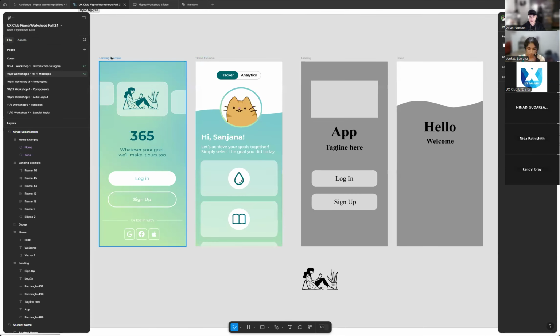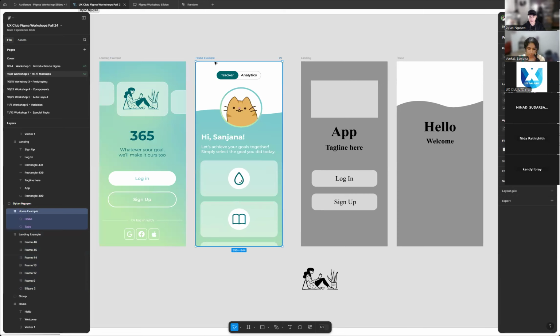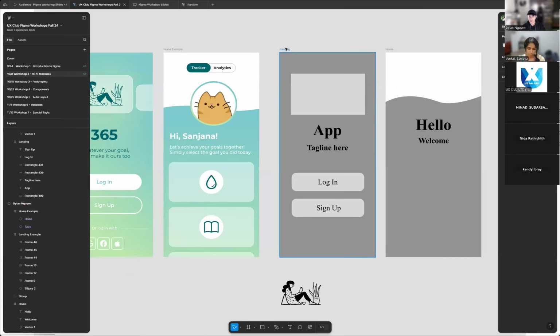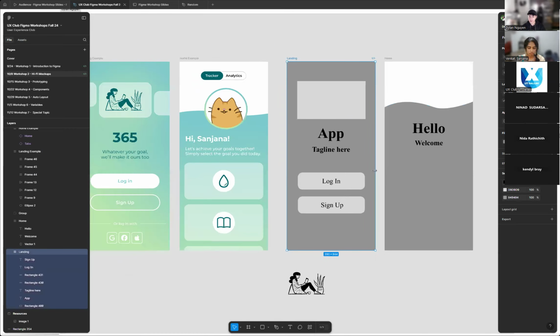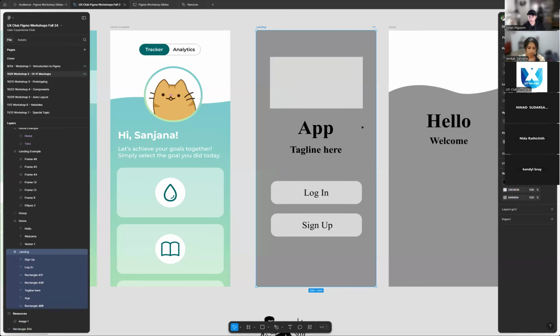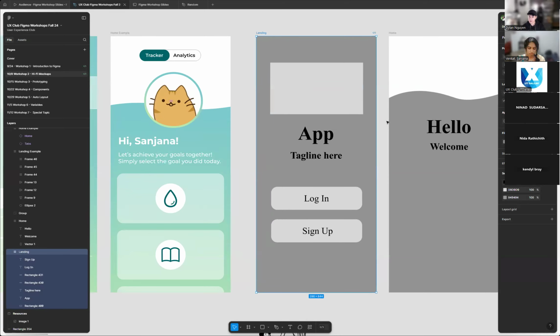As you can see, these are the example pages. We have the landing example page and then the home example page. This is what we're going to be creating today. And you can see that we have assets on the right-hand side to get you started. The first thing we're going to do is change the background of this landing page. You learned how to change background colors last week, which is great, but this week we're going to do something a little bit different.